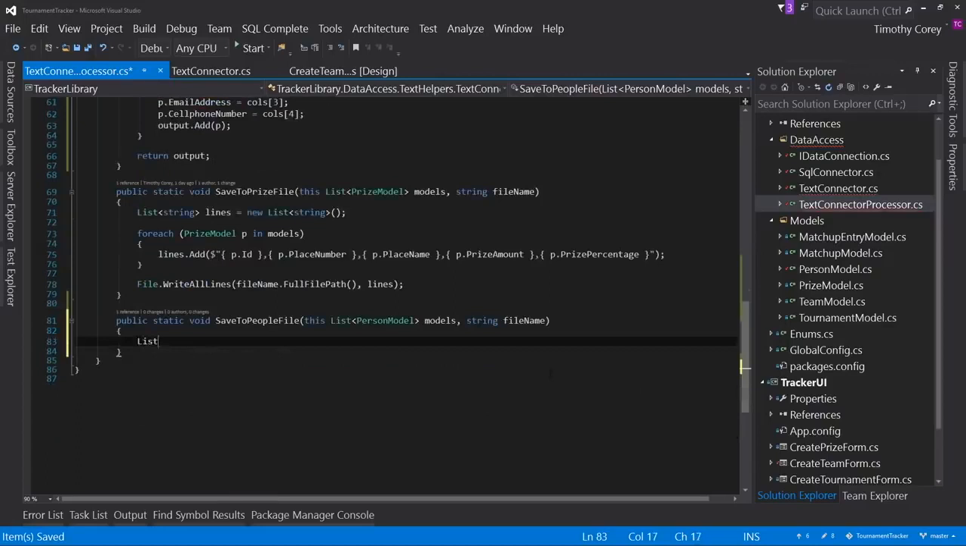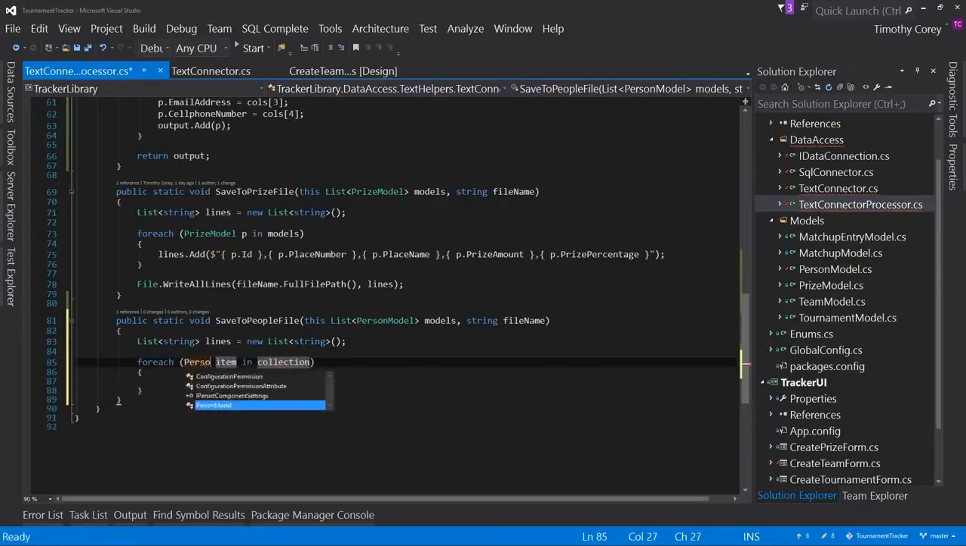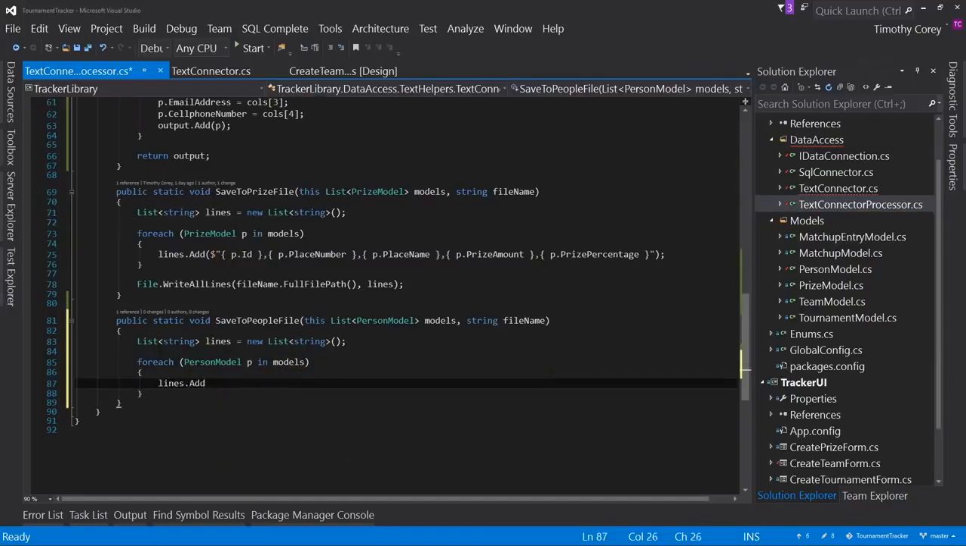All right, we're going to have a list of string, lines, equals new list of string. foreach, we're going to say PersonModel p in models. We're going to say lines.Add. We're going to do our $ sign syntax, and I'll finish it off with a semicolon so it can be complete.